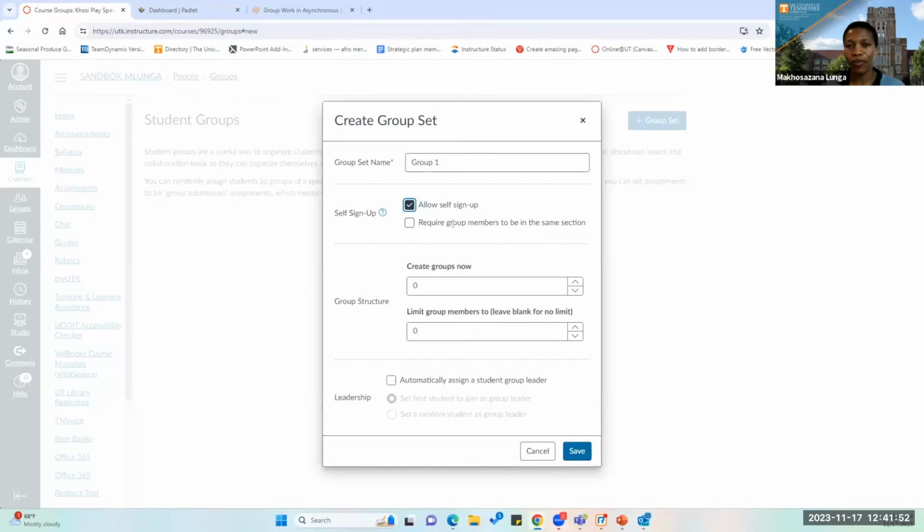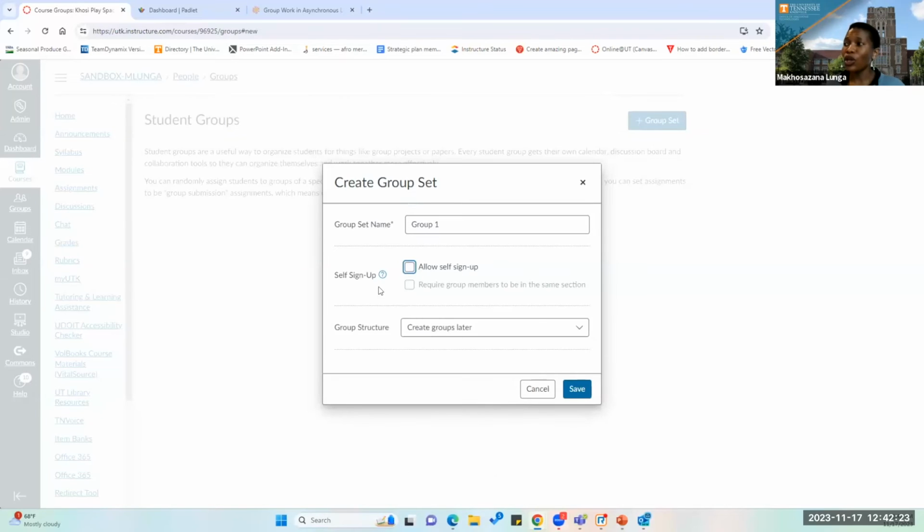I know Melissa, for example, and I don't mean to pick on you, you said you have about 200 students. I'm not sure how many of those students are in the same section, but assuming that they're in different sections, you have an option of requiring group members to be in the same section. So then you will enable that, and then save your changes. In instances where you do not want your students to self-sign up, you could create a group manually.